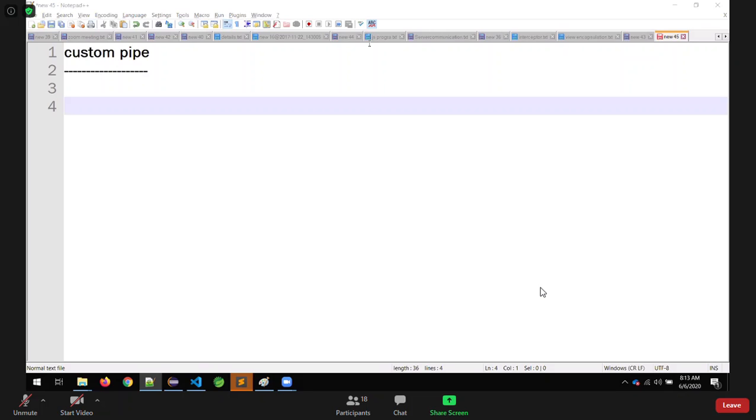Now my requirement is I want to create my own pipe. How to do this? Very simple. We are going to follow the same procedure as we did earlier. So what is the first step?